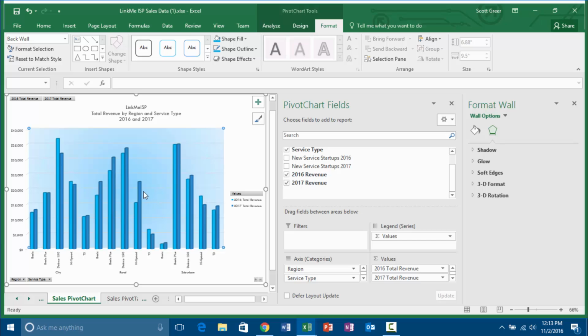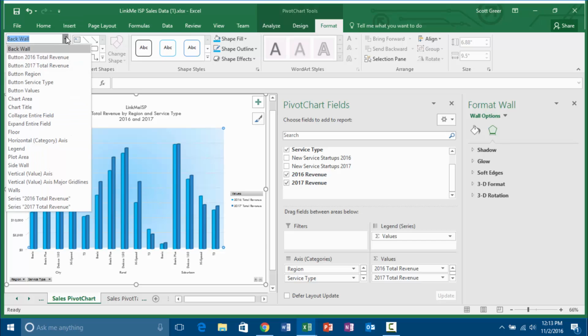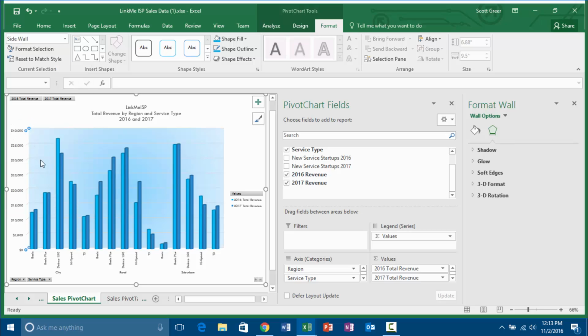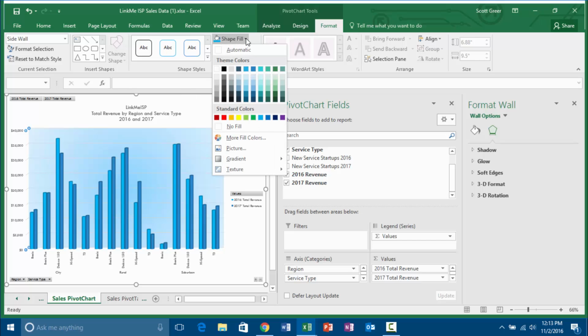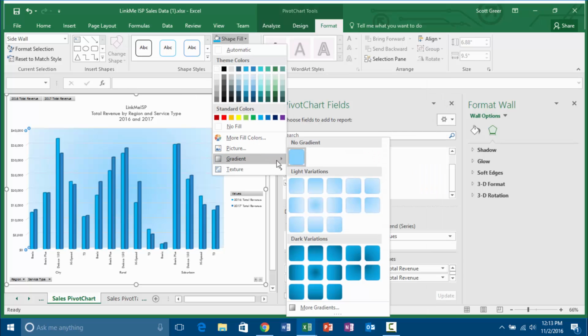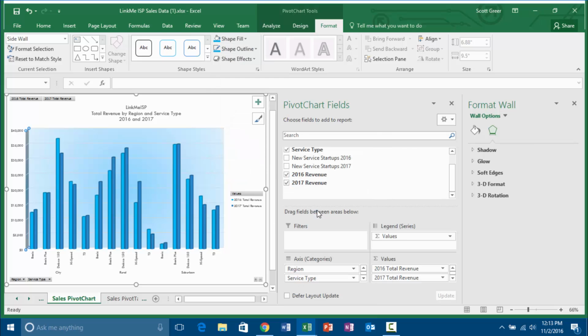Now we want to do the side wall because it's 3D. We want to do the same thing. So we're going to click on this. We're going to go down to the side wall. Now we've selected that, and we're going to do the same shape fill. So we're going to do a gradient and the center one for the side wall. Click up here, chart elements, go down to side wall, do the same thing we just did. Because it's three-dimensional.